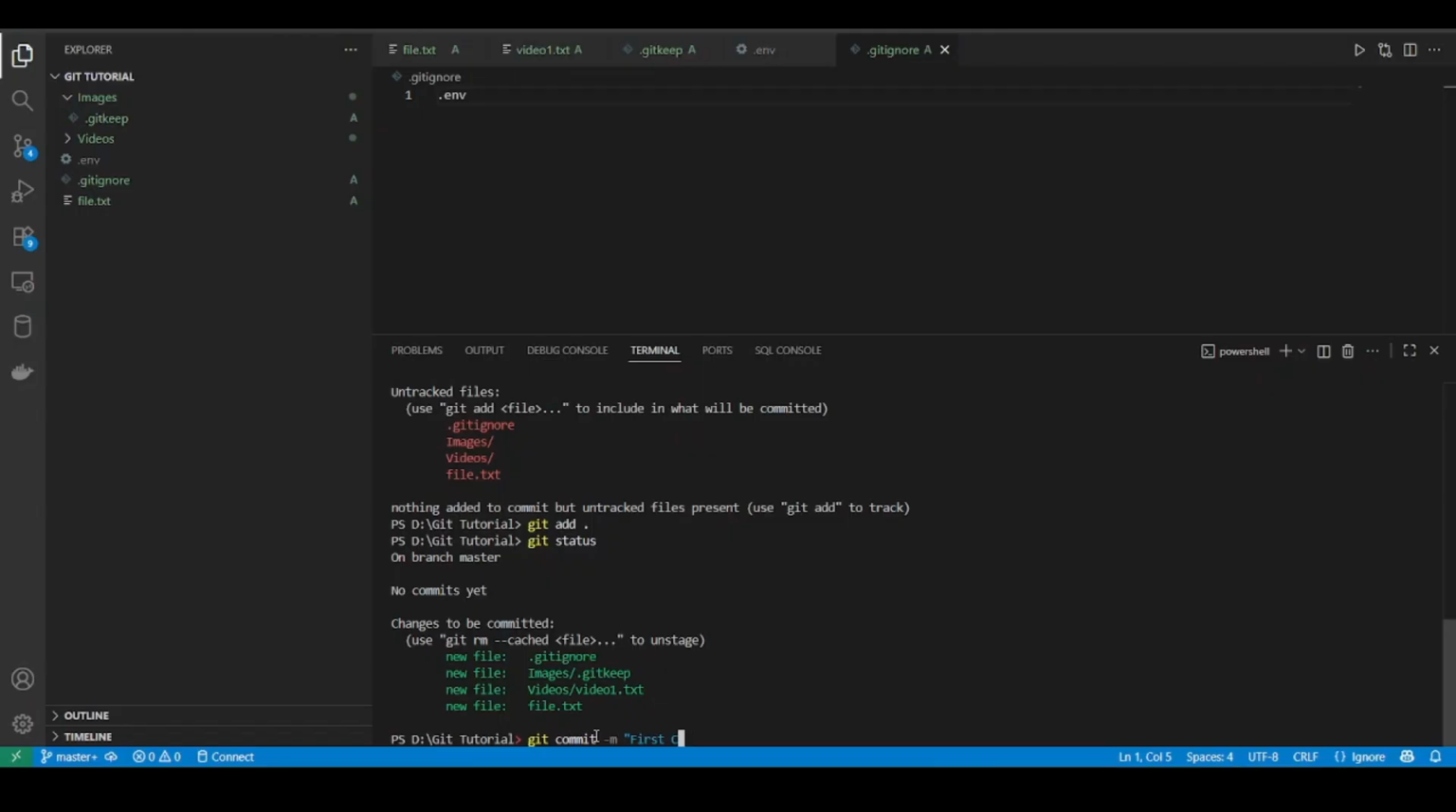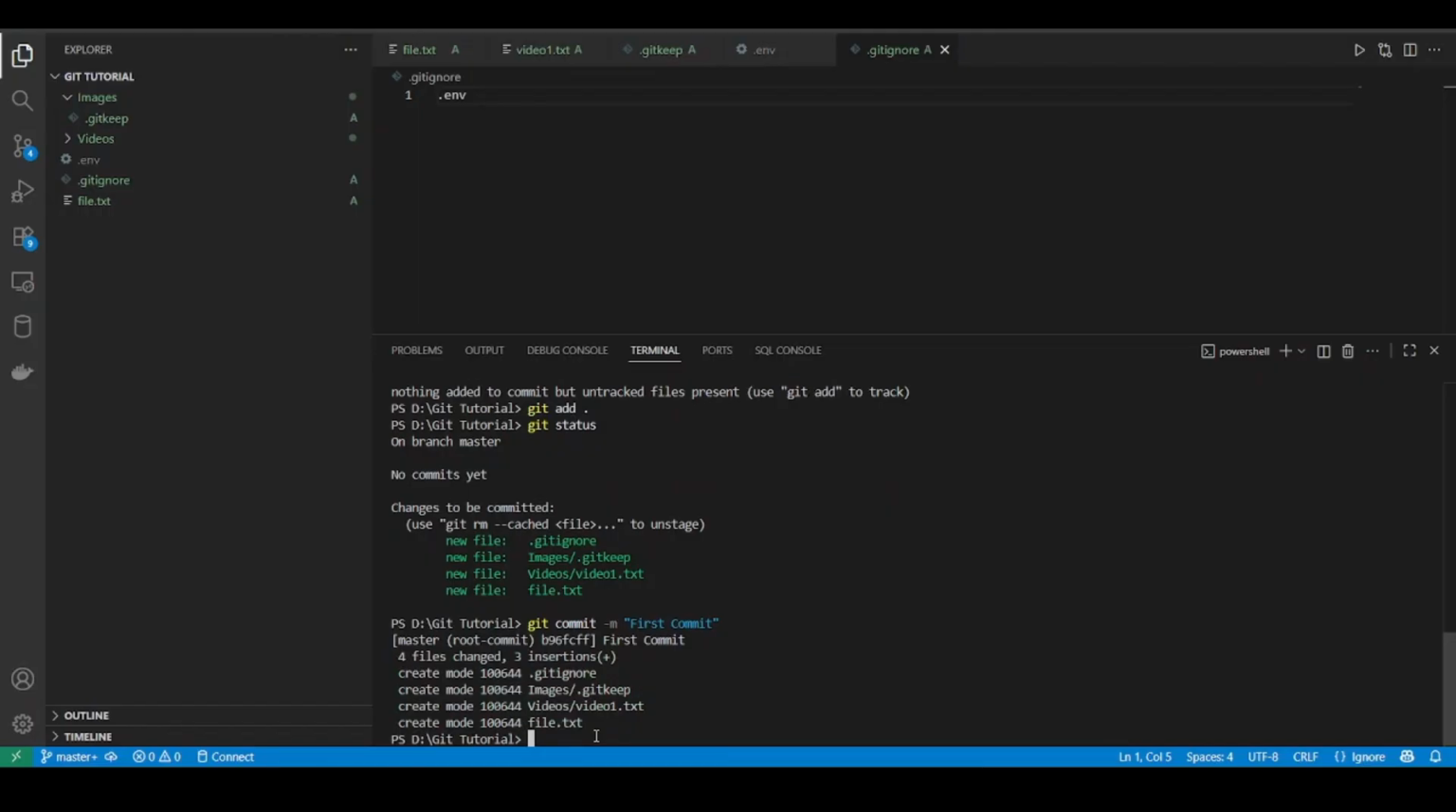Now one thing that I want to tell you about commit messages is that these are always written in imperative language. You don't write something like added first commit. It's always written in a language that feels like giving a command or order, like add first commit. So that is how it's done. I will hit enter, and now my first commit is done.